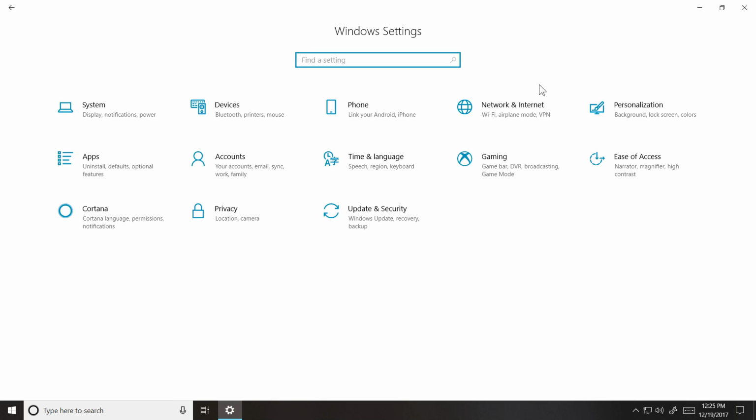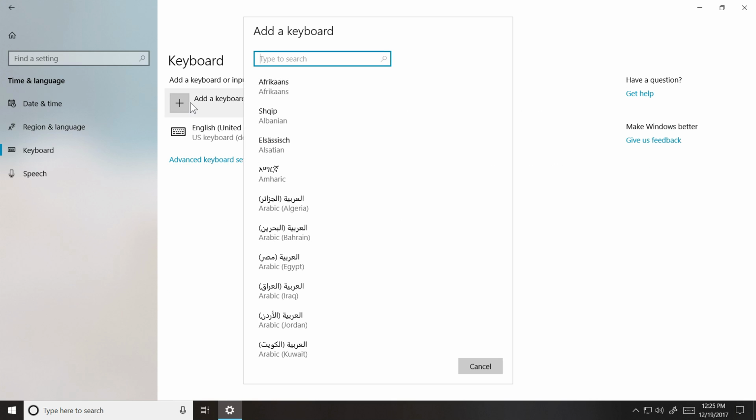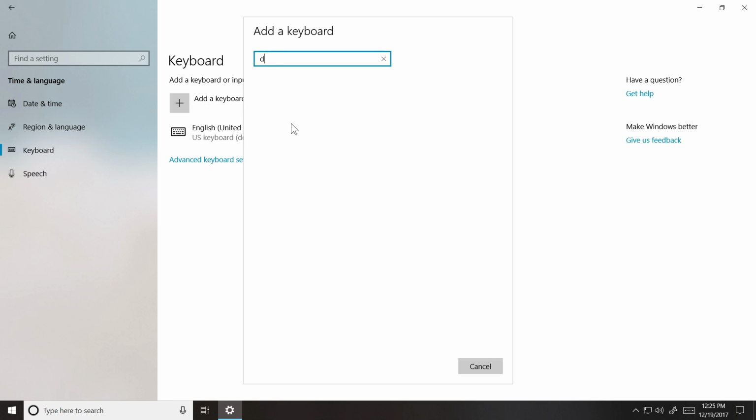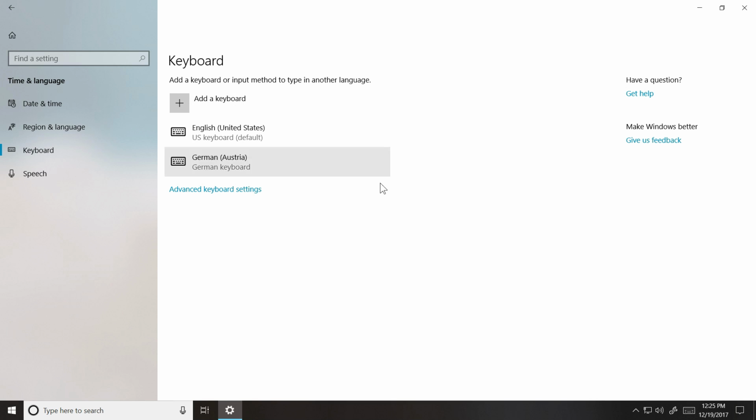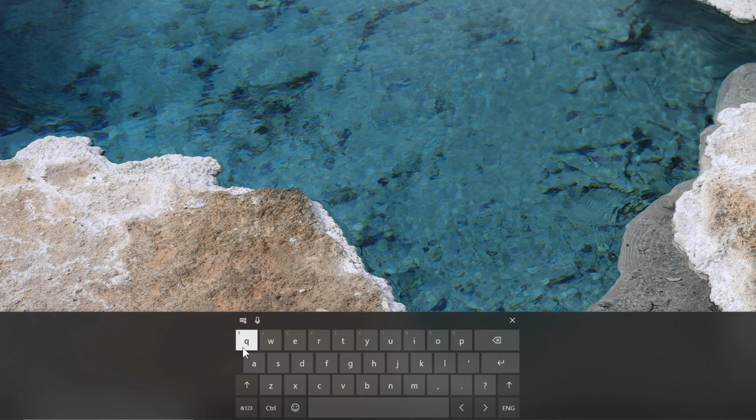Going to the keyboard settings under Time and Language, you'll be presented with a brand new keyboard settings page. Here you can view and install keyboards to your device independently of the display language. There are also many other new and updated features in the Windows settings and across the system.